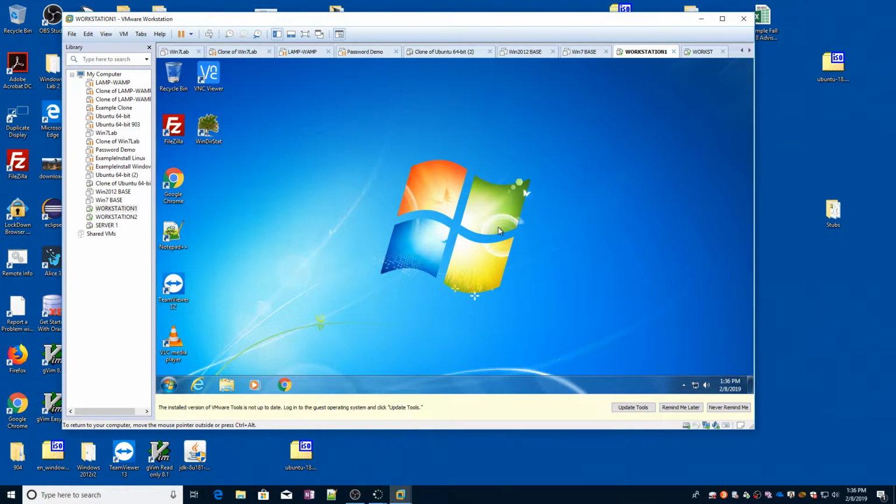192.168.54.20. If I had a workstation 3, guess what I would put? 30, 40, so on and so forth. So this is all logical stuff. This is you. How are you going to logically manage your network?